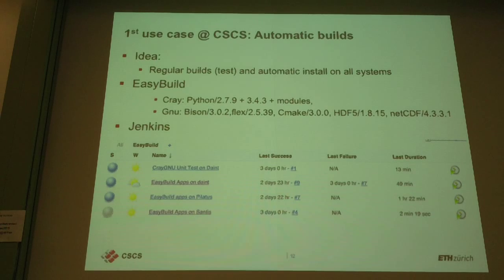And so the first use case is to use Jenkins to do regular builds of our applications and also to automatically install everything. So we prepared an EasyBuild configuration file for a new application. We put it in a shared folder accessible by Jenkins, and Jenkins will try this build during the night on all machines. So when we produce the new configuration file, we just test in one machine, and then the idea is just to give to Jenkins to run everything on all machines.